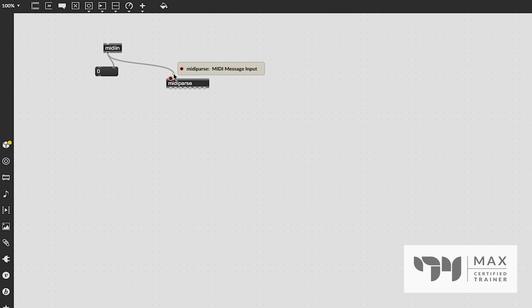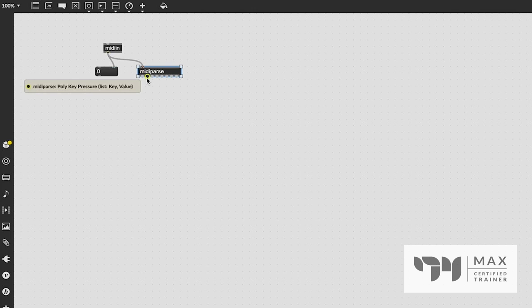We're just going to patch that into the inlet of midiparse, and you see it has all these different outlets. Note on off, which is a list for pitch and velocity. It has poly key pressure, control change list, aftertouch, pitch bend, anything you need, any kind of MIDI data, this is going to parse out for you.